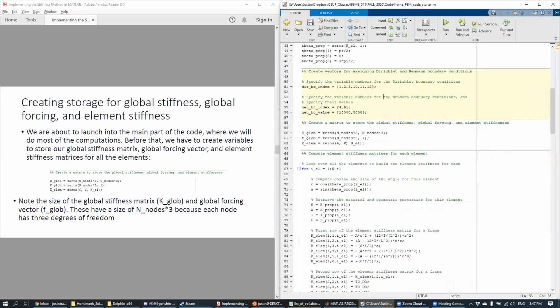The next portion of the code, you actually don't have to fill in anything because I've already filled in these for you. In this section of the code, what I've done is I basically created storage containers to hold all of our matrices for the problem. We have three categories of matrices. The first thing that we need is a matrix to store our global stiffness matrix.